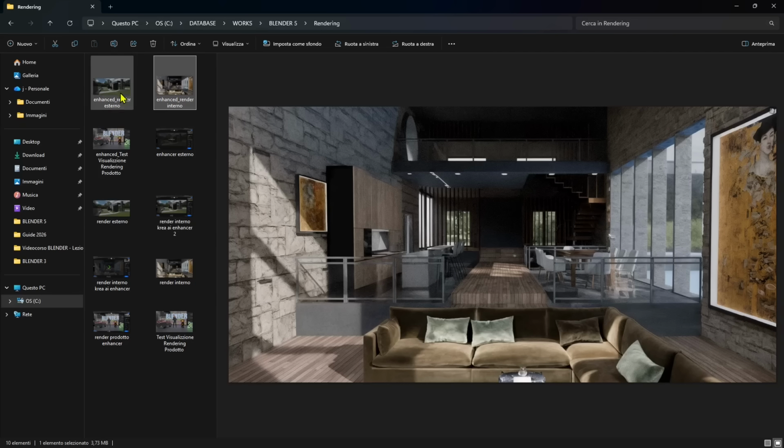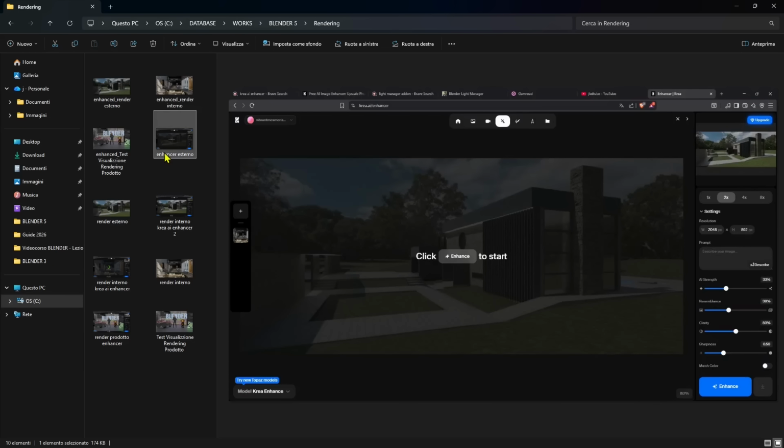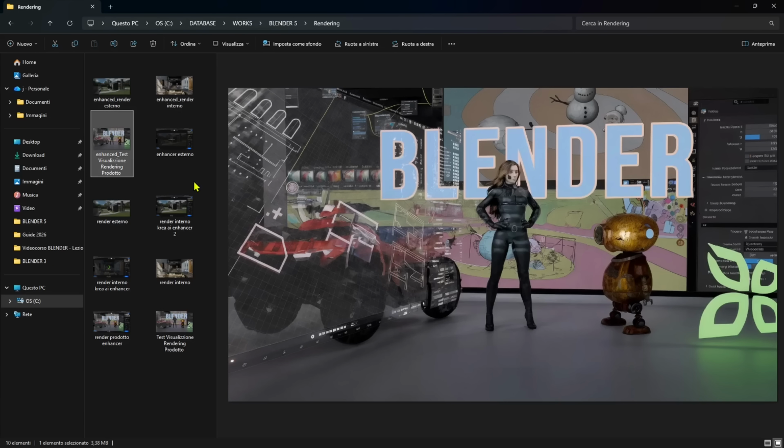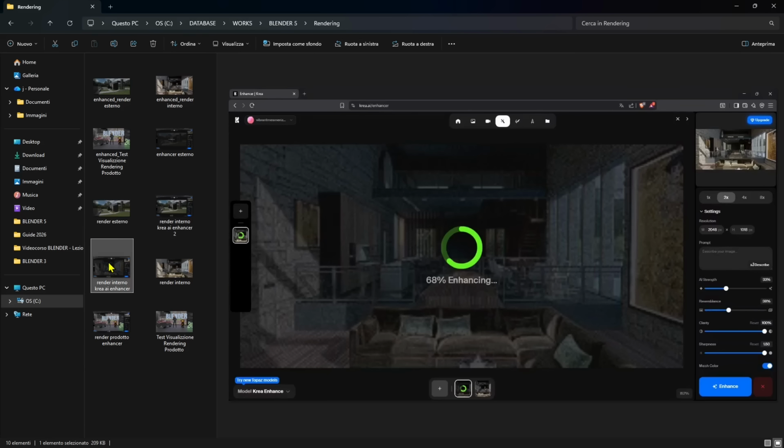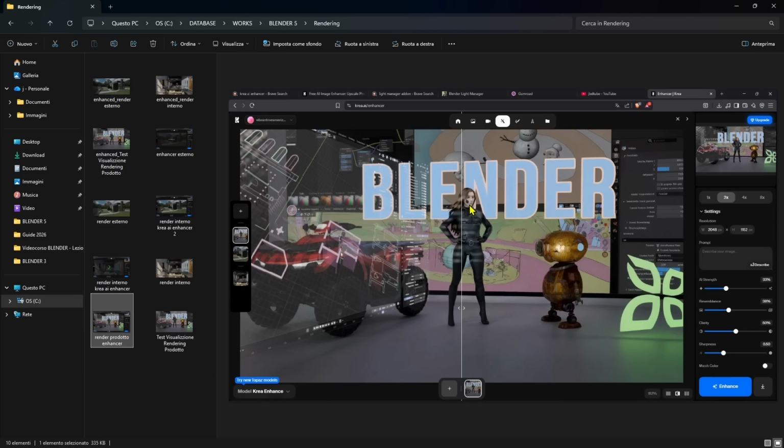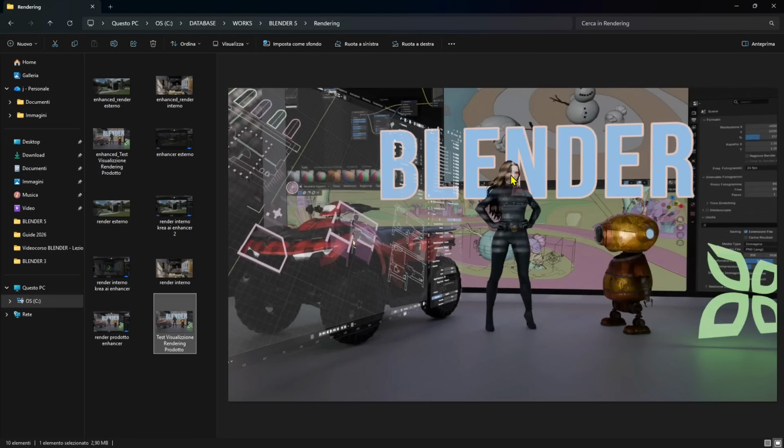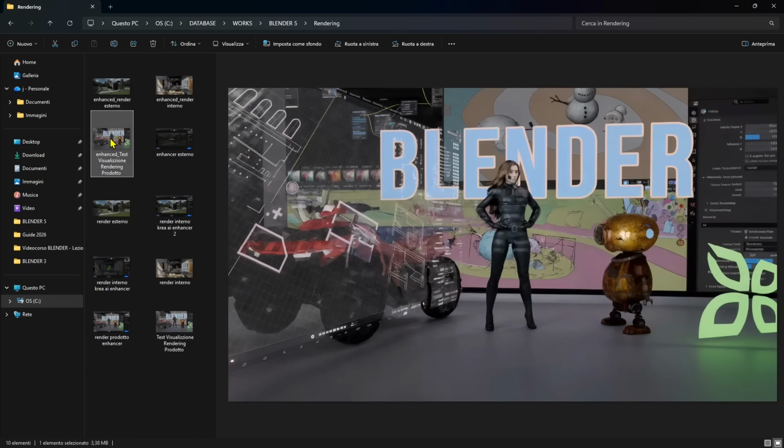So these are just bland renders, and then with post-production we can enhance the results, and we can put some more information. You can see here, this is the original, and this is with the AI, and you can see the face here has way more details than this.